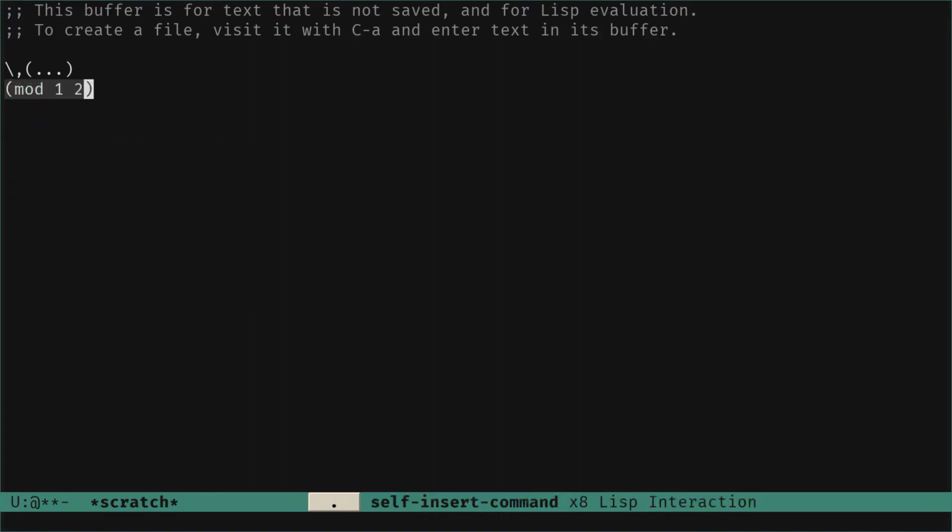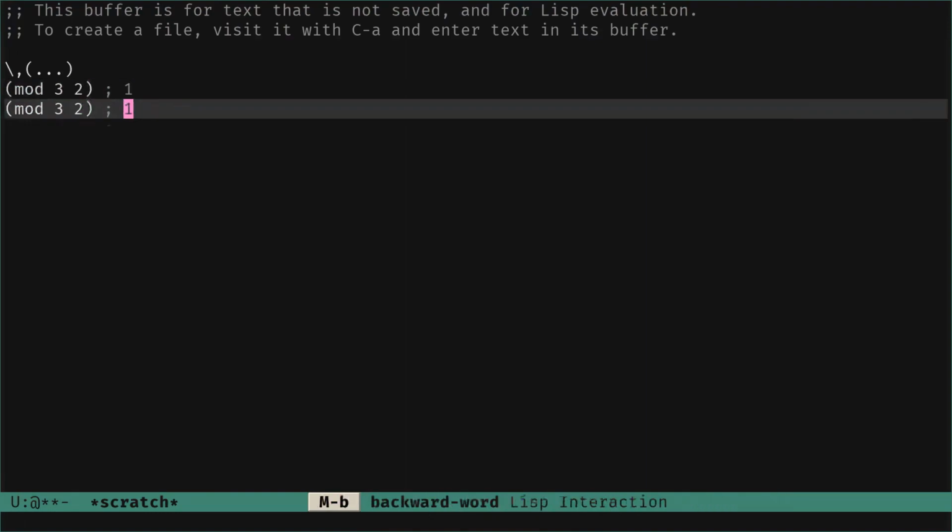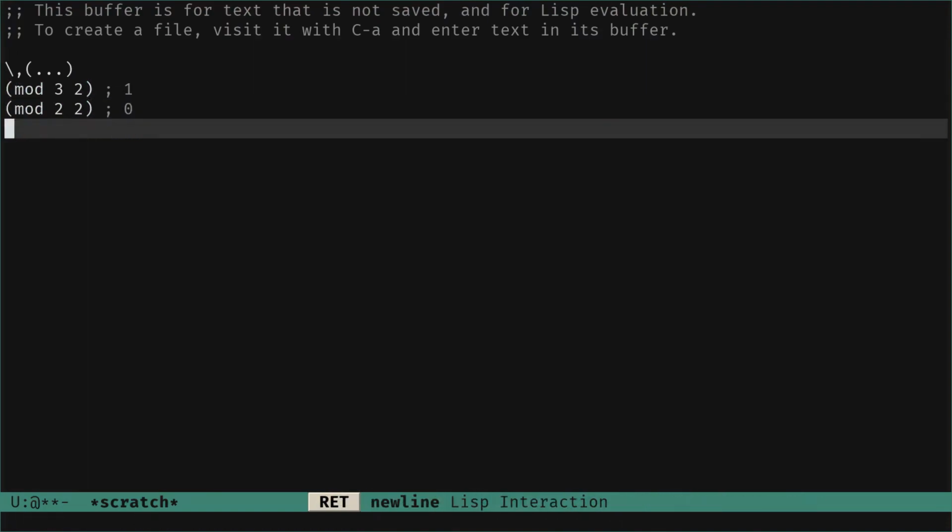So mod 1, 2 returns 1, and for us, as we want an even number, this is great because we are just going to use that, which is 0. Now another function, I'll just give you some functions that we can play with in a Lisp buffer, in case you have never used them.